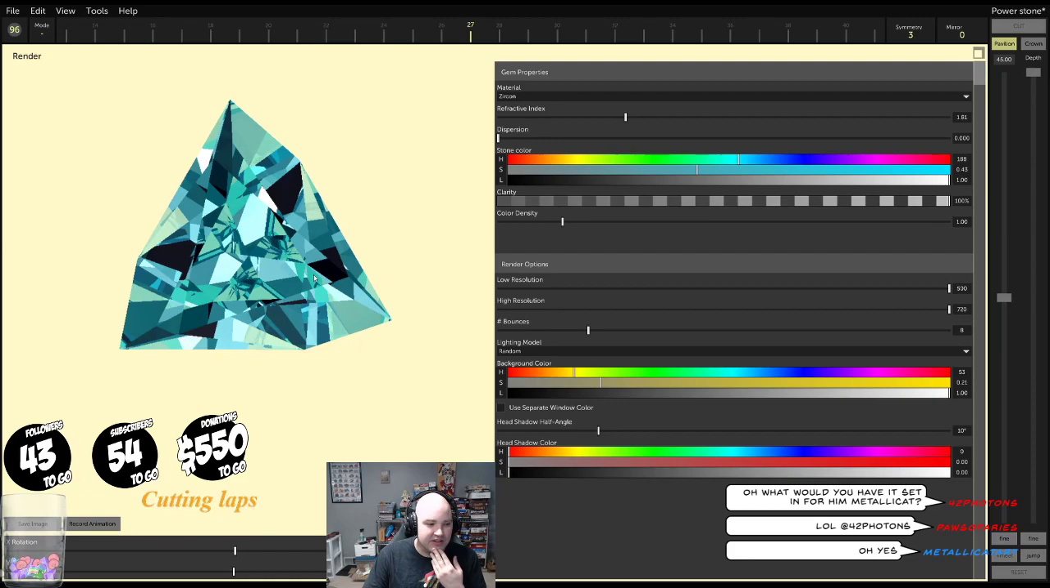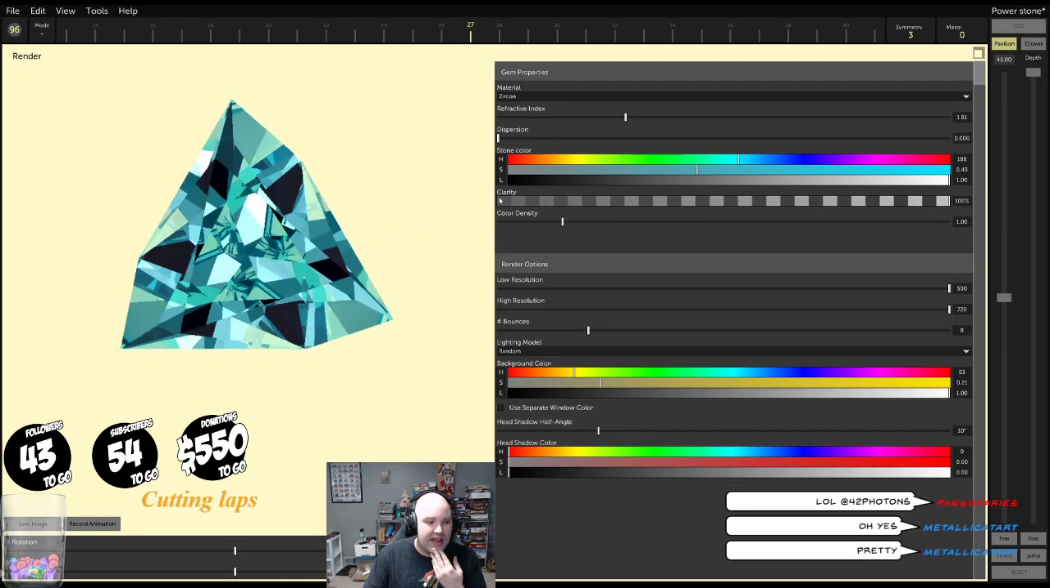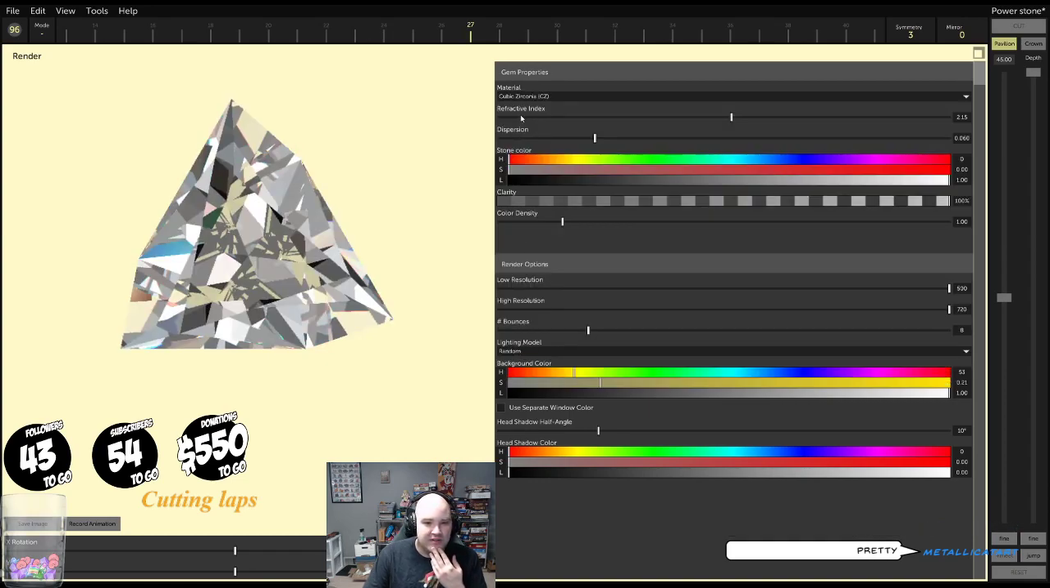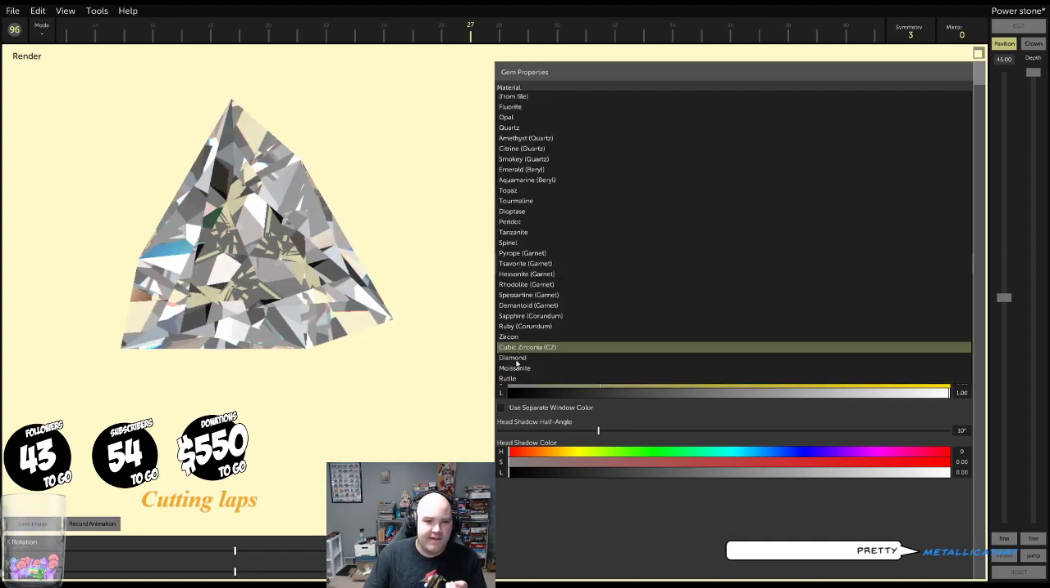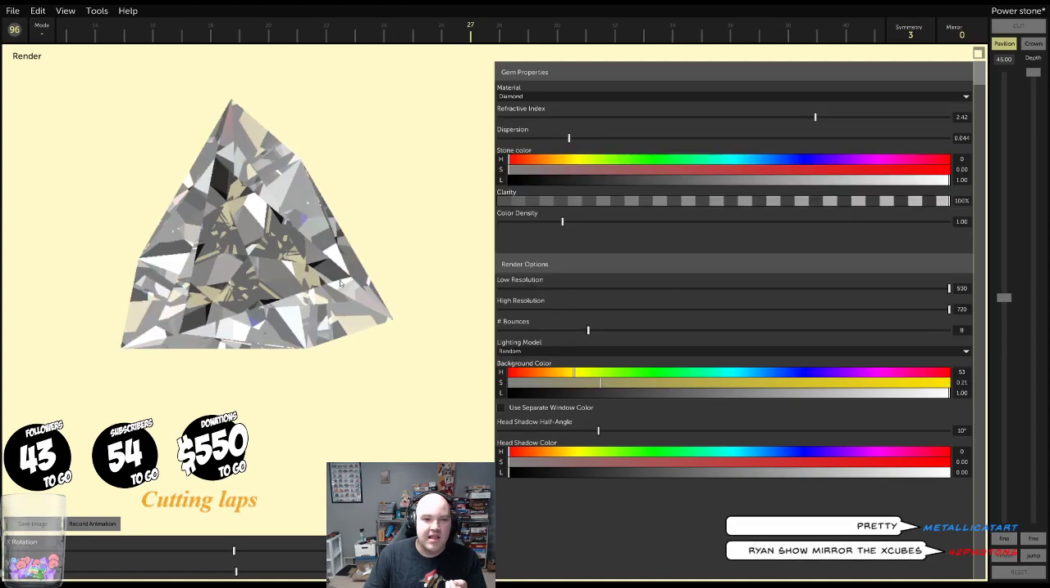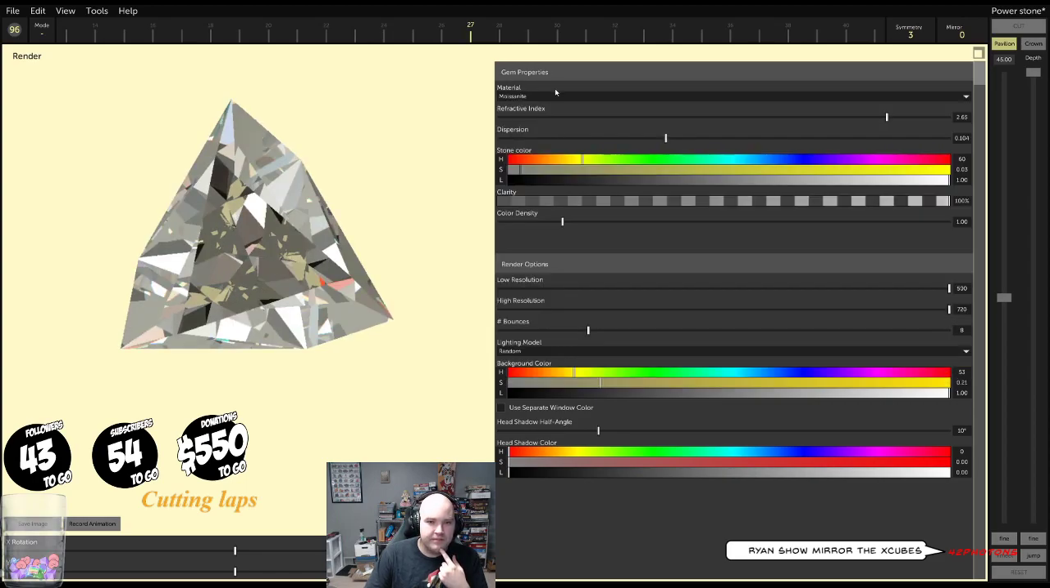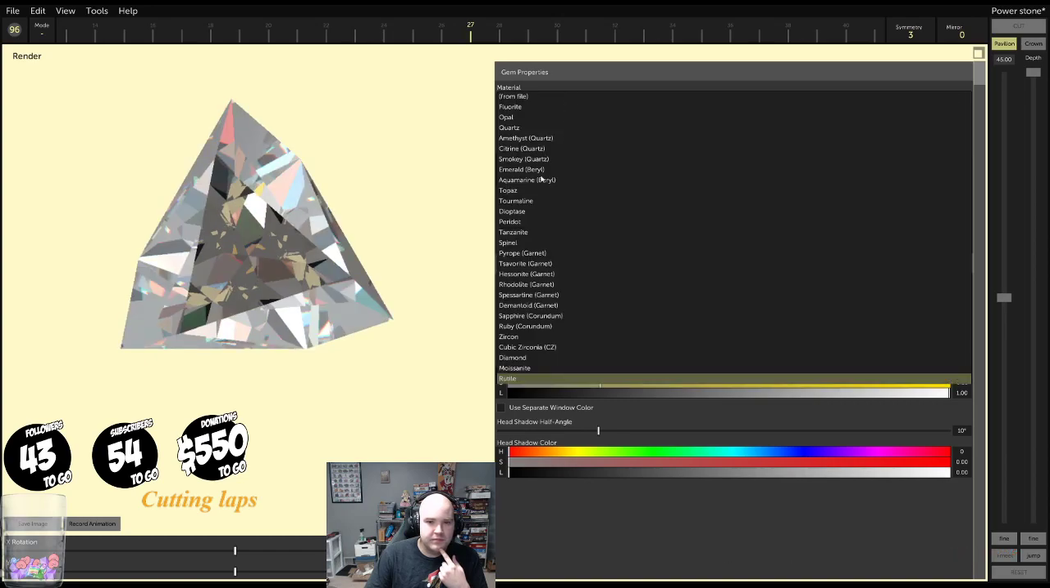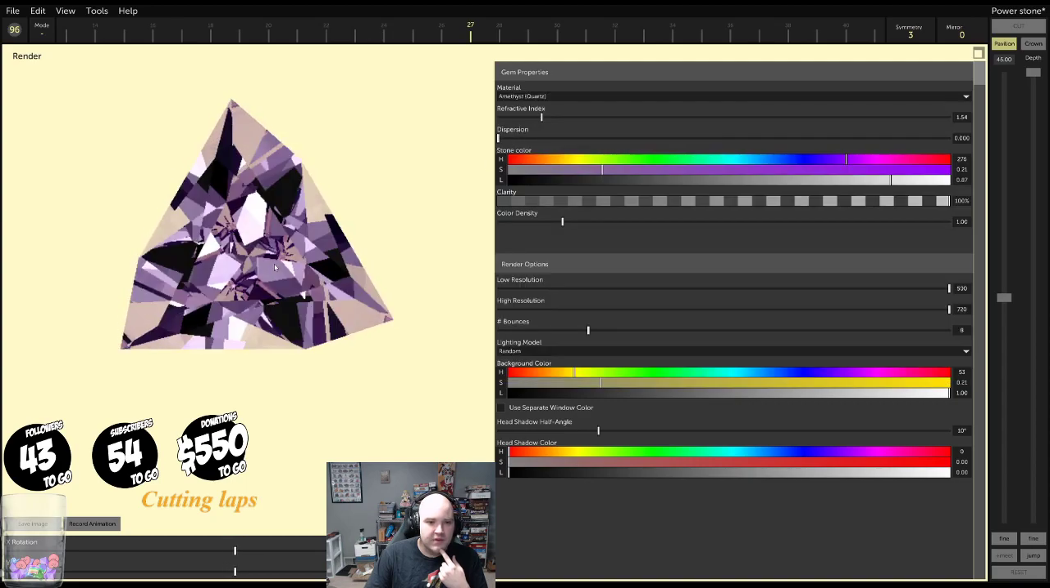Zircon. Zircons are amazing. Yeah, what would you set it in? Metallic. Alright, you guys ready to see what it looks like as a diamond? That's actually not a bad diamond if we can fix that center. The only problem is the center here. Show Mir the X cubes? Okay, I can do that. Ooh, that's a nice looking power stone.